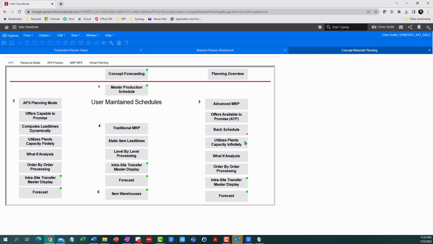At the top of this hill is APS, Advanced Planning and Scheduling, which takes a very important step forward, and then it will not just see your resource, but it will consider its finite capacity.